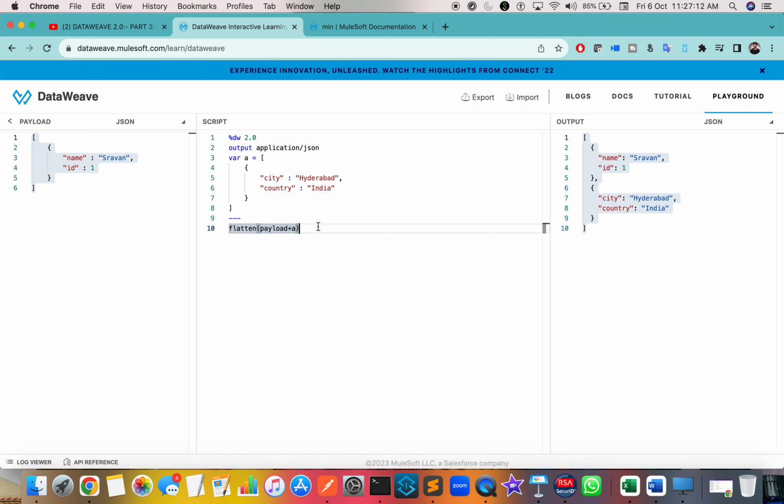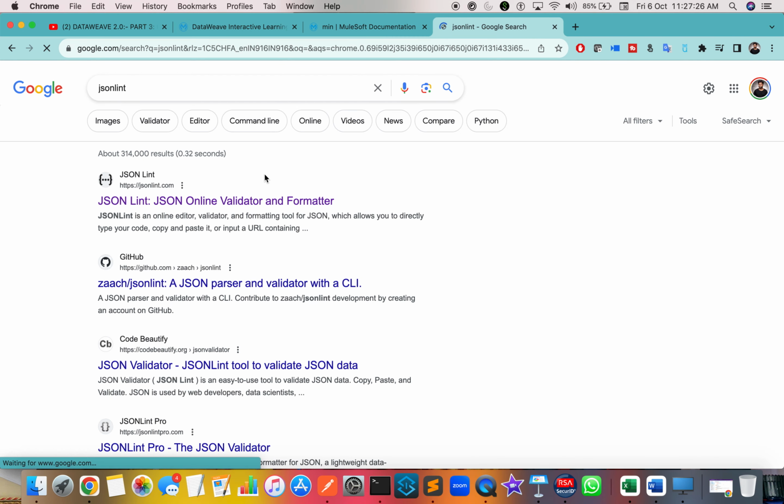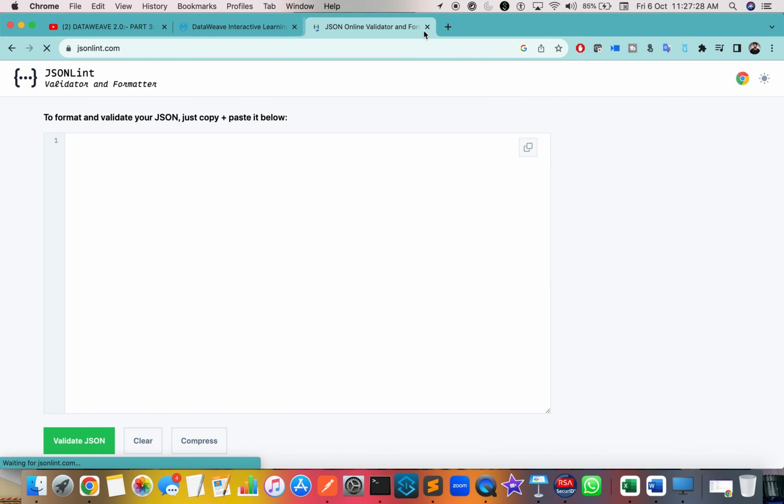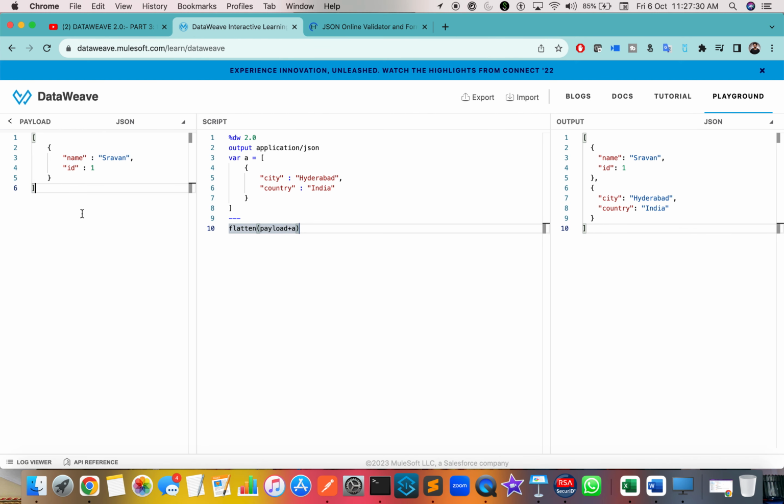Now I have applied two arrays here. I combined two arrays, but still I don't want two different objects. Got my point? My requirement is, now let me open my JSON lint. What the customer is saying is that you will have two different payloads, one is this one, name and ID, and another one is this one. He wants to combine them into a single array. Okay, that is fine.